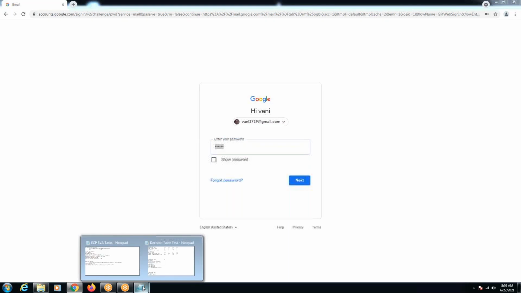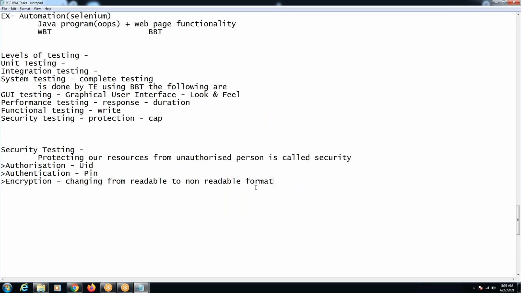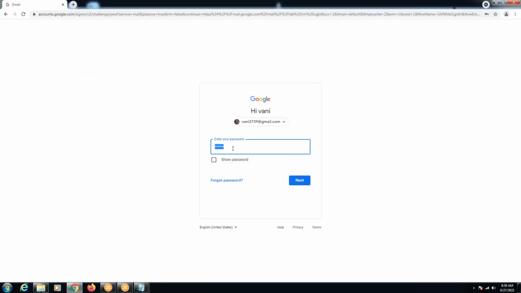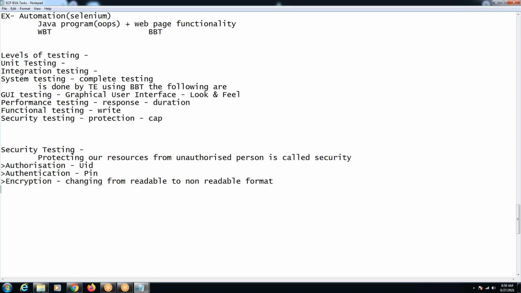What was my question? Is your password visible, yes or no? Yes, it is visible but not in a readable, encrypted format, because whatever I typed from the keyboard is readable, but when I look at it on the screen, it is in non-readable format. Yes, that is what it is, right? Related to that, the next one will be decryption. Vice versa.